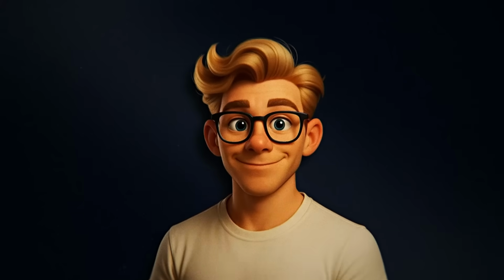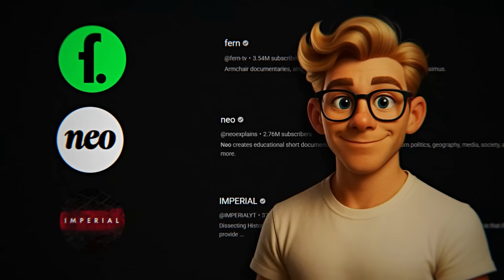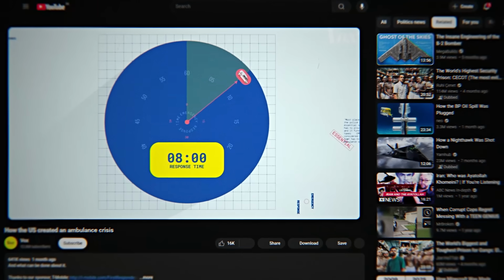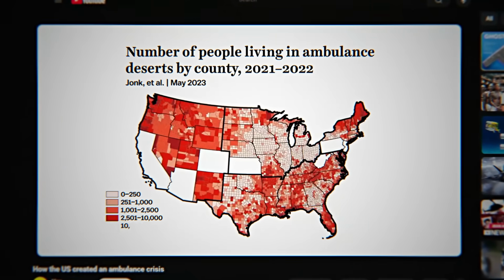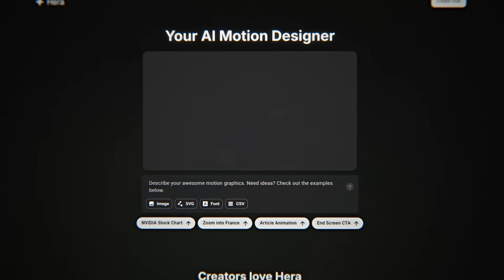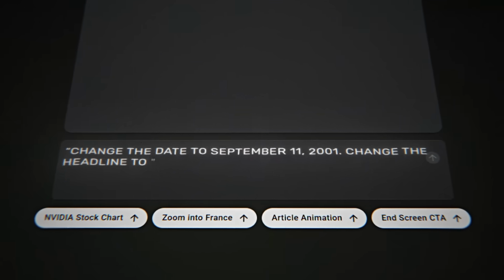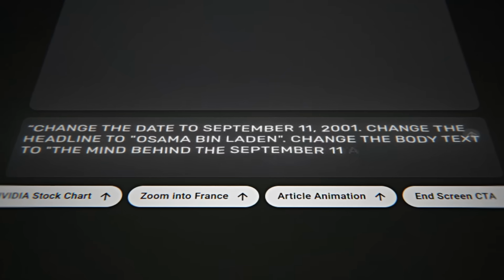For the last motion graphic, I want to create an article animation that is often used by these huge animation channels. If you look at the homepage, you'll see a template called Article Animation, which is perfect for this type of motion graphics. This template works the same way as the map animations. All you gotta do is enter a prompt describing what you want it to do. For this one, I want to create an article with bin Laden's name with a picture of him. So I entered the prompt, "Change the date to September 11th, 2001. Change the headline to Osama bin Laden. Change the body text to the mind behind the September 11th attack."